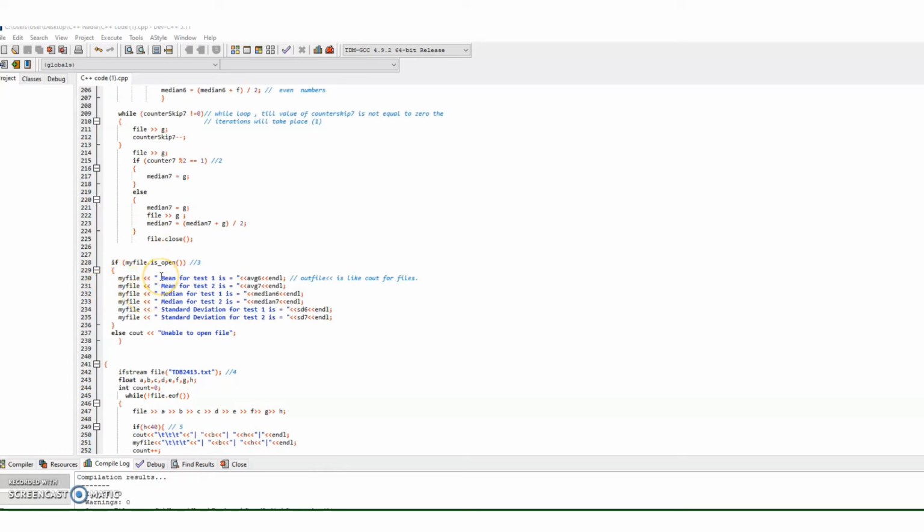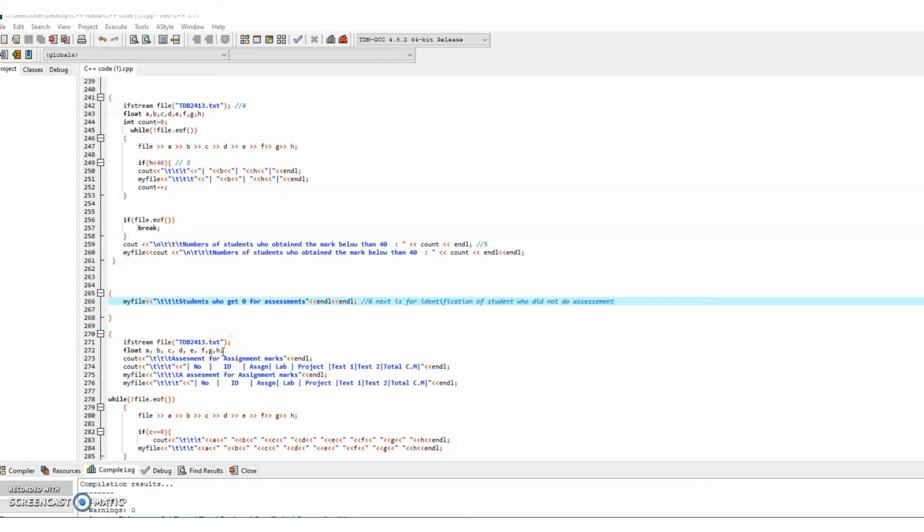So here is the mean for test 1, mean for test 2, median for test 1, median for test 2, standard deviation for test 1, standard deviation for test 2. So yeah, that's the coding. For question E, it is for the students who scored more than 40% of total coursework. If not, they will be barred from taking the final exam. So we also need to list down the students.